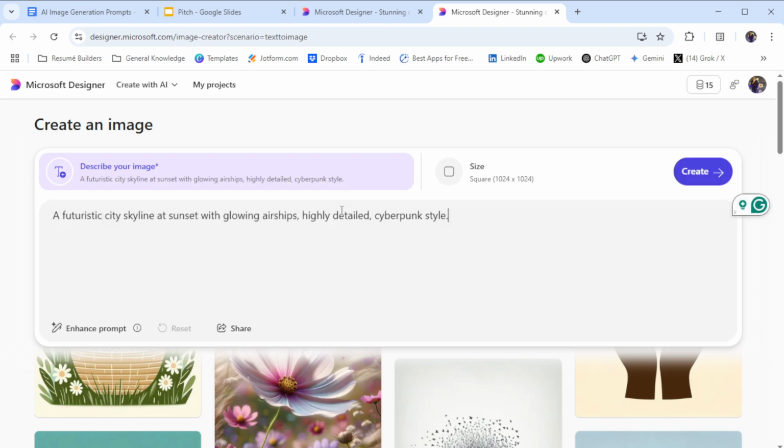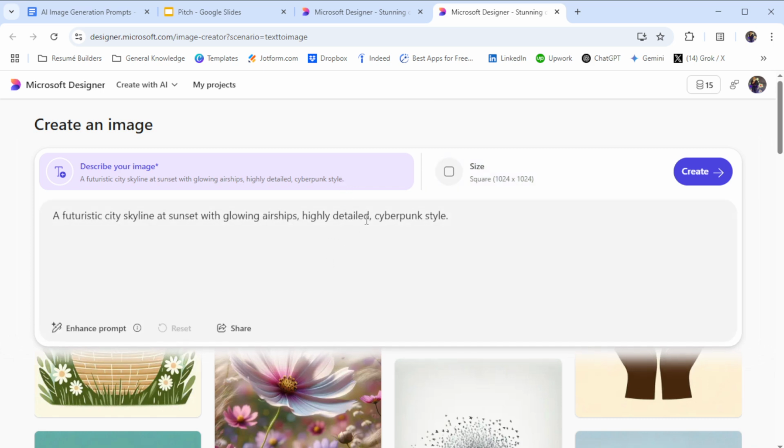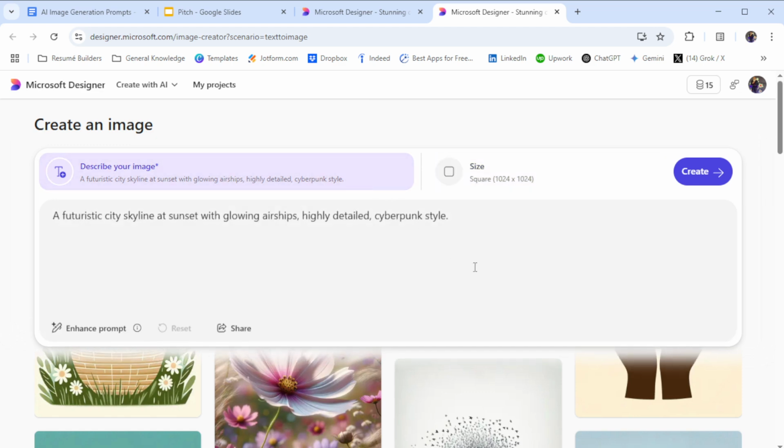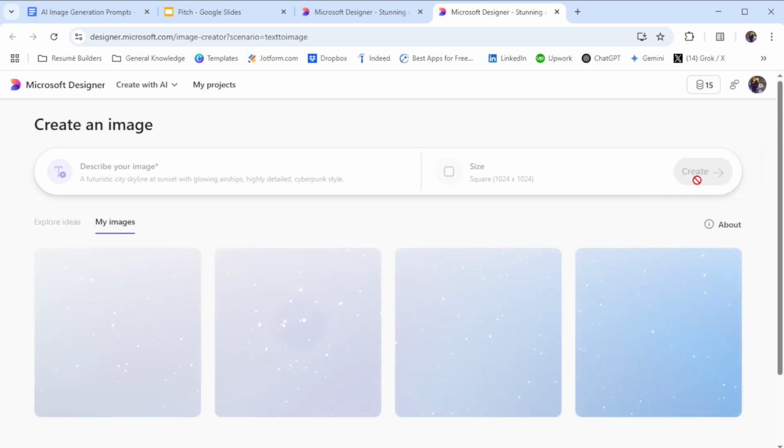I copy and paste. So: a futuristic city skyline at sunset with glowing airships, highlighted detail, cyberpunk style. For my size, let me use square as the size. If you click in this section, you can modify your prompt. If you click in this section, you change the size of the image that will be given to you. So once you are satisfied with that, you click Create and watch the magic happen now.